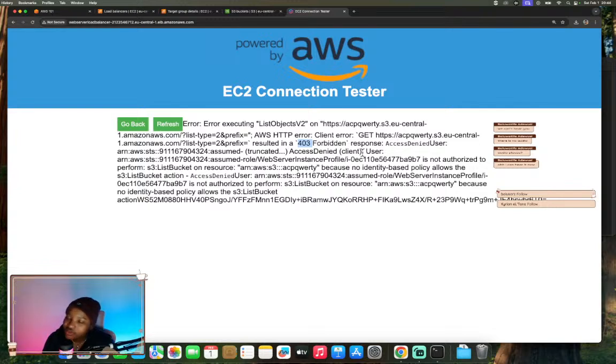Now when they say access denied, this user, the web server instance profile, is our web server that is trying to access the bucket, and it's saying our web server instance is not authorized to perform list bucket on the AWS resource ACP QWERTY, that's the name of my bucket, because of no identity-based policy. There's identity-based policy and resource-based policy, but the policy of our EC2 instance profile, the role it's using, is not allowing it to perform this S3 list bucket action.